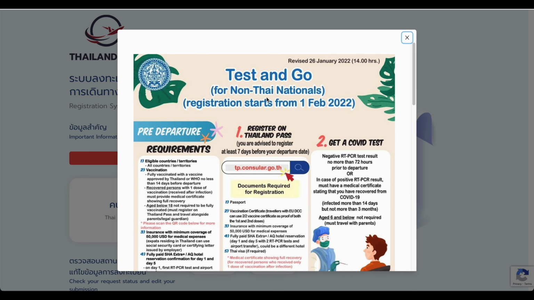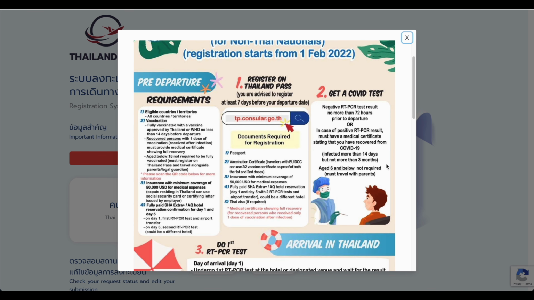So let's start. The next thing you will see is another pop-up window, and this is a slide specifically for Test and Go. Because they just resumed this program, they wanted to make sure that everyone is on the same page. And so this is a cheat sheet of all the requirements and the steps that you will need if you are entering under this scheme.